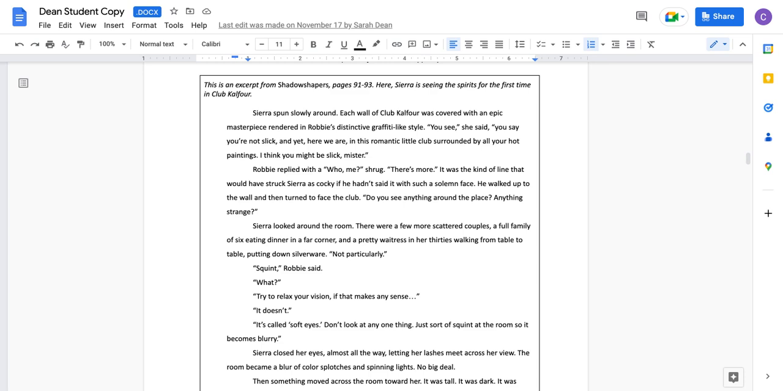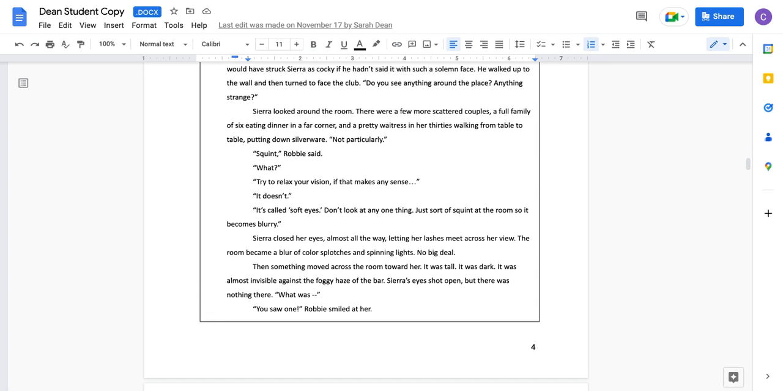He walked up to the wall and then turned to face the club. "Do you see anything around the place? Anything strange?" Sierra looked around the room. There were a few more scattered couples. A full family of 6 eating dinner in a far corner. A pretty waitress in her 30s walking from table to table putting down silverware. "Not particularly." "Squint," he said.